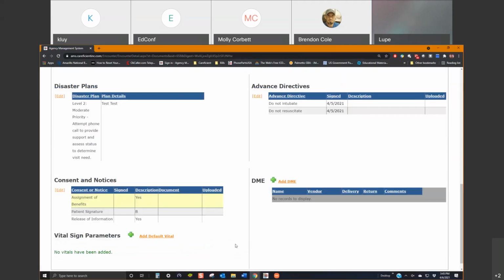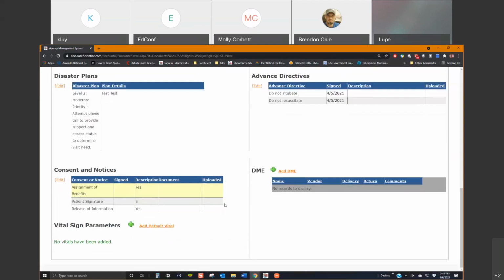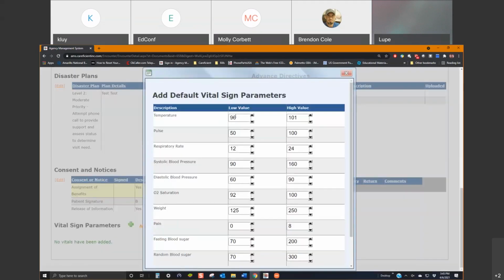These do have to be added directly to the clinical tab on your new admits and your transition patients. There's not a way to add these from the service note. So you will need to come to this clinical tab, scroll down here to vital sign parameters, and you're going to see this link to add default vitals. You'll click on that, and then it's going to pull the default scale that's set up in your settings.